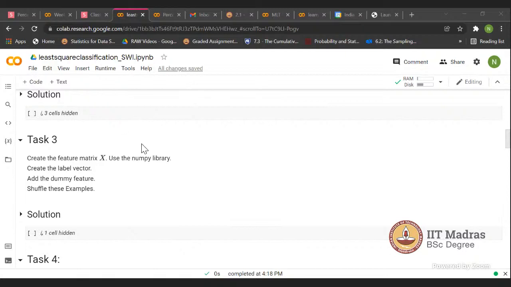So what will be the size of the feature matrix without the dummy feature? 100 by 2, right? 100 examples are there and 2 features are there. So the size of my feature matrix will be 100 by 2. That is the shape of that matrix.